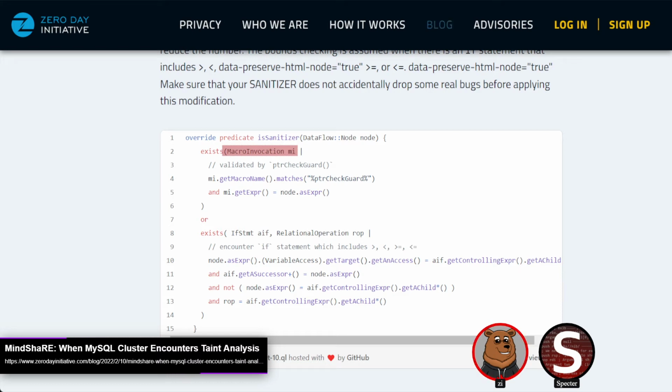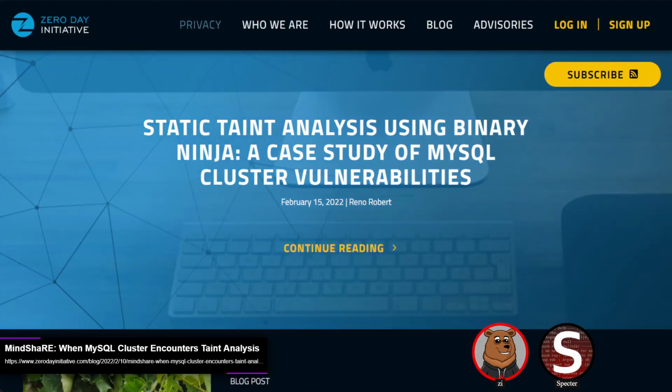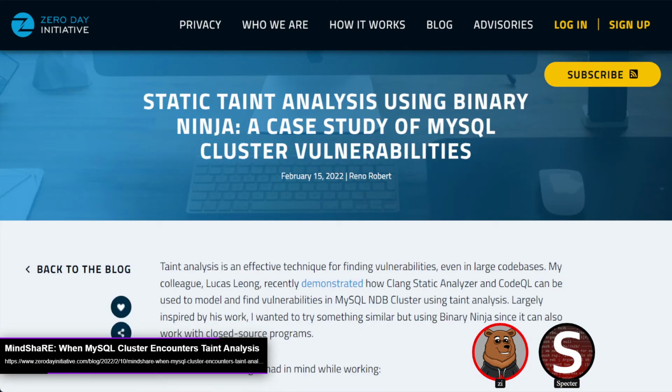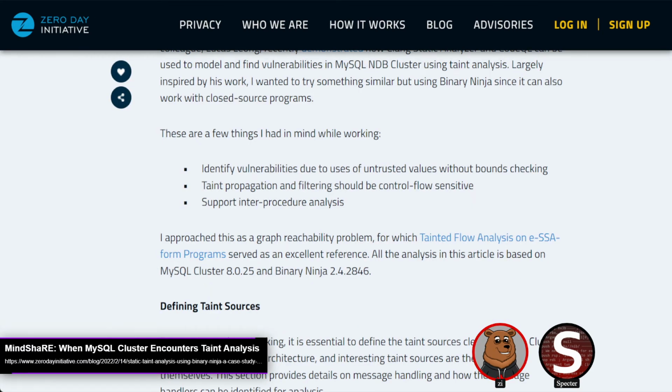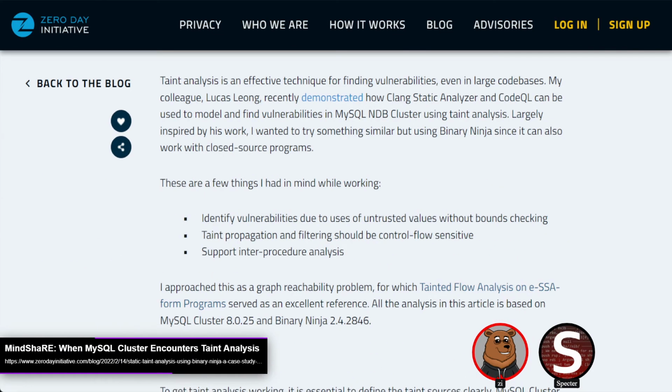I will also mention that today another blog post came out from ZDI. Somewhat similar, but it's static taint analysis using Binary Ninja, a case study of MySQL Cluster vulnerabilities. So looking at MySQL Cluster yet again, but using Binary Ninja's plugin system or analysis system to do it, which means it'll work on closed source software also.